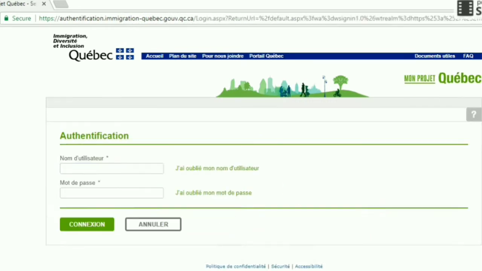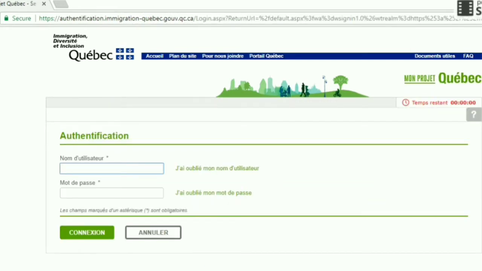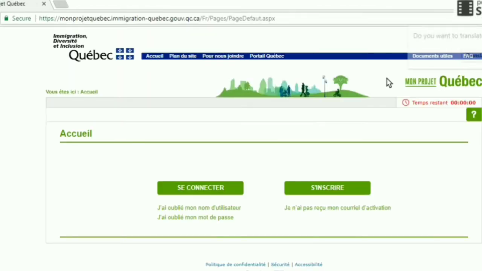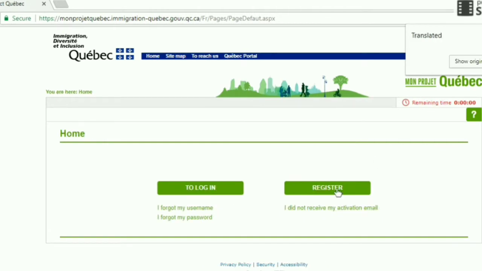Ensure that you are using Google Chrome so that you can convert this application into the English language, because this would ideally be in French. So just make use of Google Chrome so that you can easily register for this application.